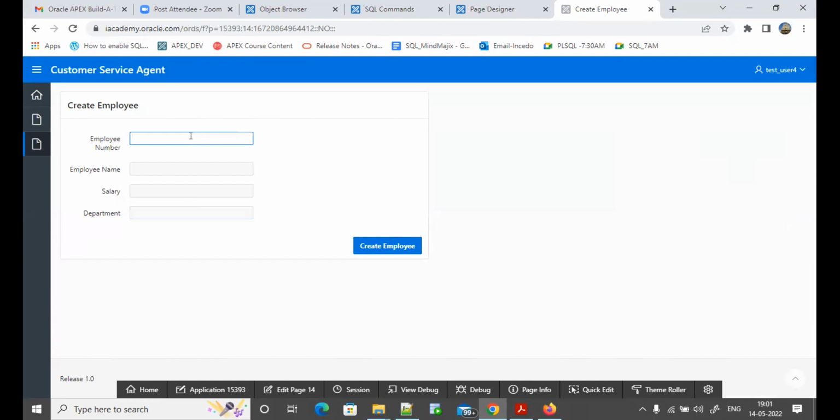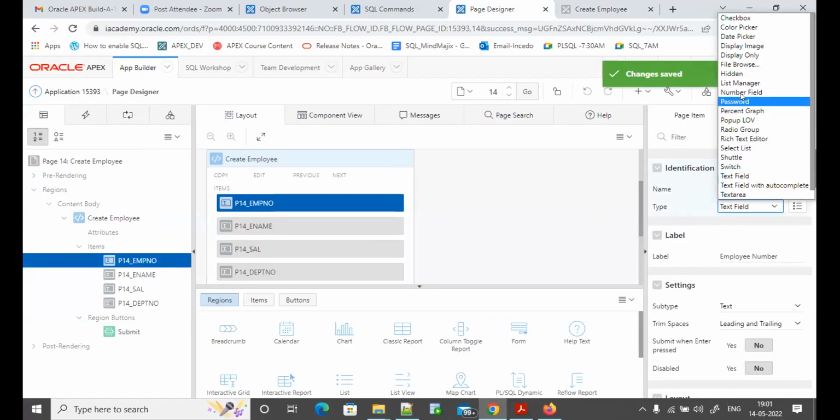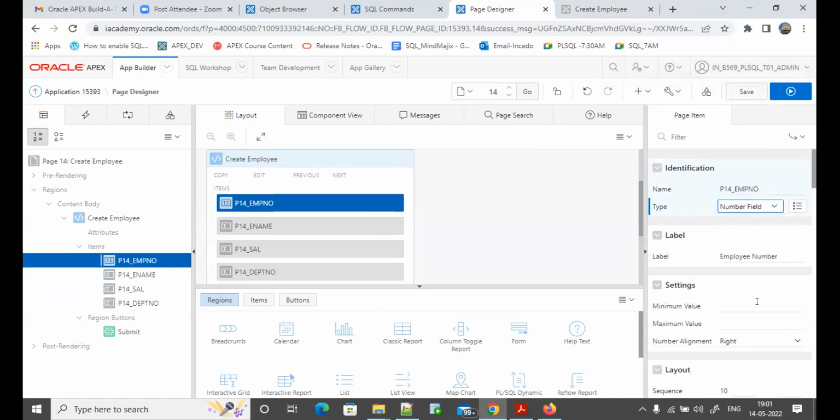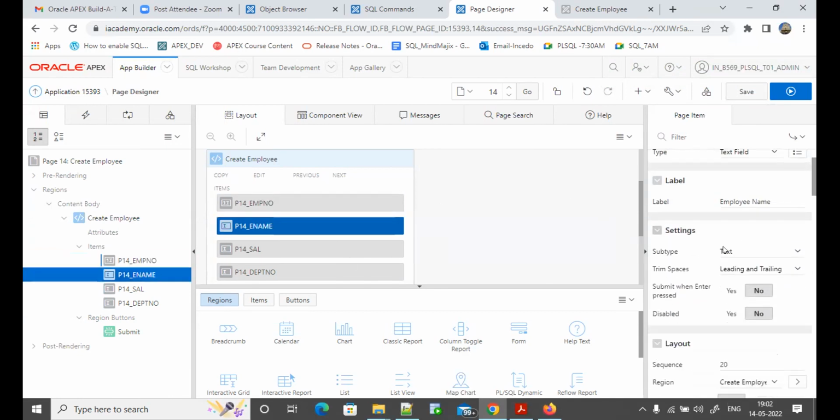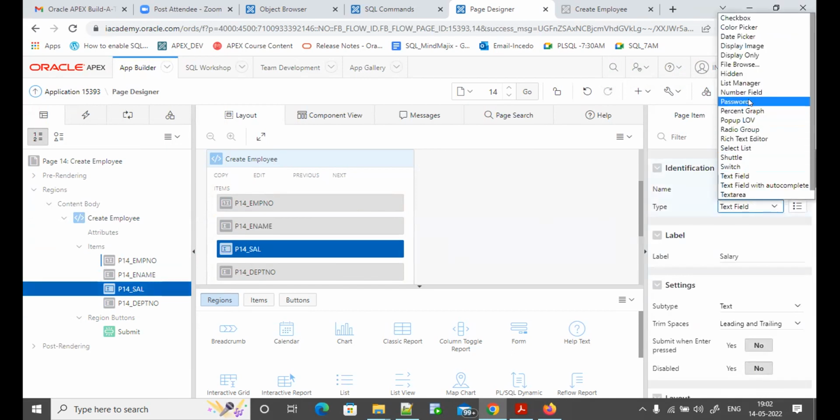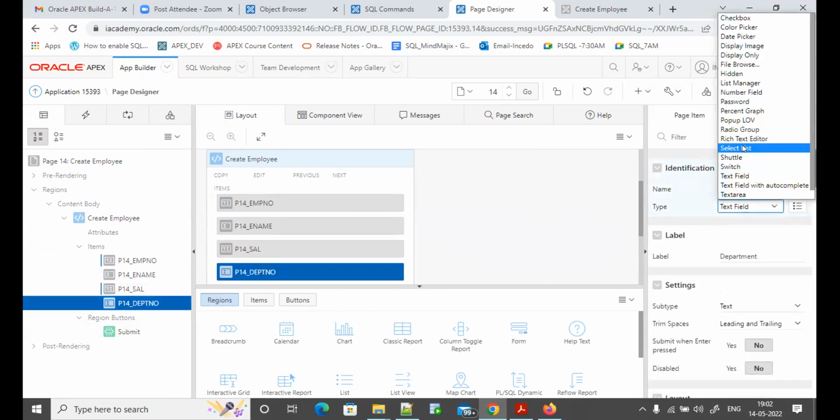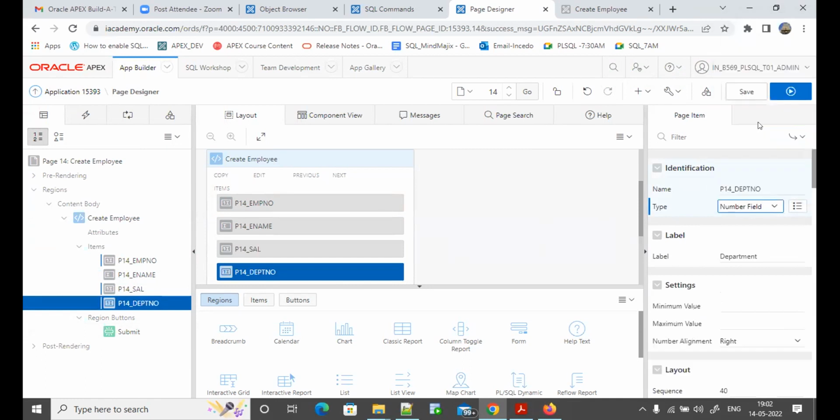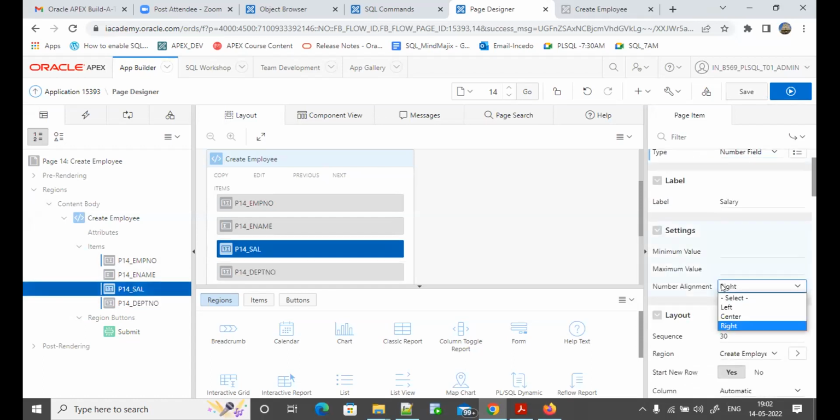Now I want to give only numbers here. Let me see, I have numeric field. Give only numeric field here. And then for name, it should be text field, and subtype is text only, trim spaces back and forth. And for salary, it should be numeric field. And then for department number, it should be numeric field. And then say left, and then say left.